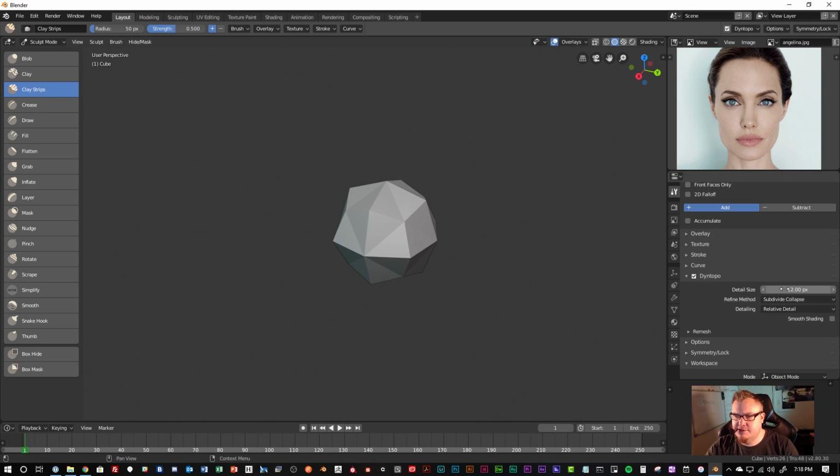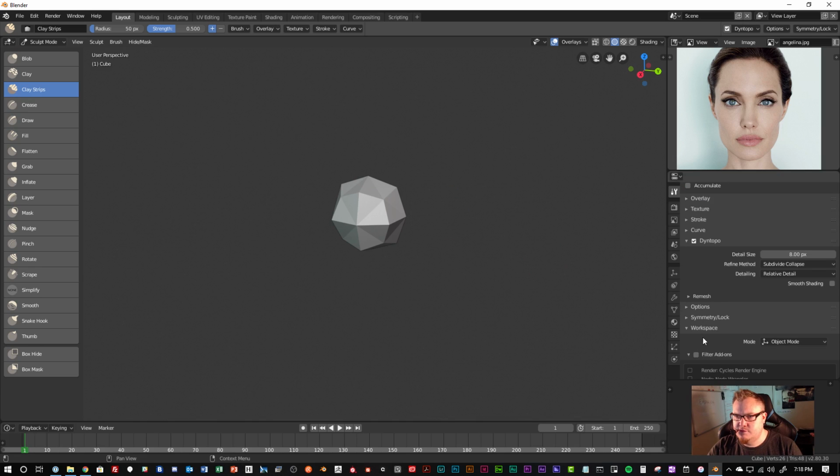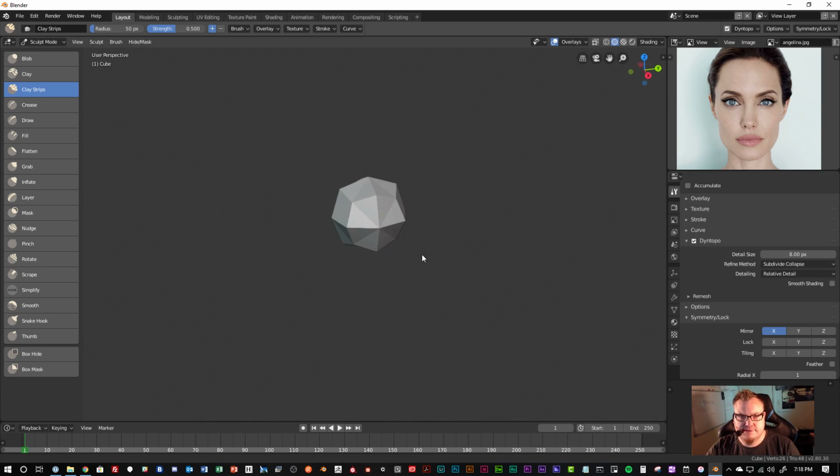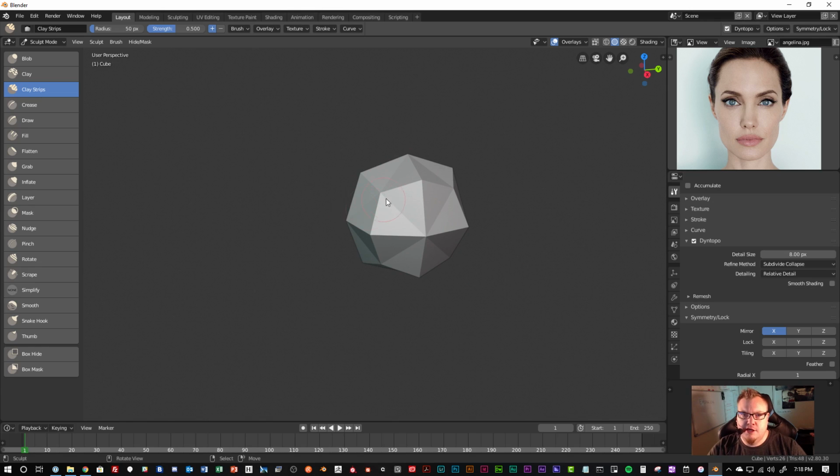Okay, so I'm going to set my detail size maybe at about 8. And let's just start with clay strips. I've still got symmetry on, I believe. Yeah, symmetry lock is on the x-axis. I'm going to rotate over a little bit so I'm facing sort of a 3/4 view here. I'm using a pen tablet, and I'm also using my mouse. So my middle click on my mouse button, I'm using to rotate around, and then I'm using my pen to sculpt with simultaneously, if you guys are curious.